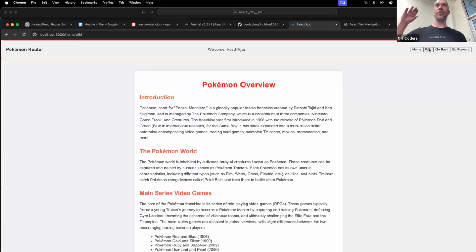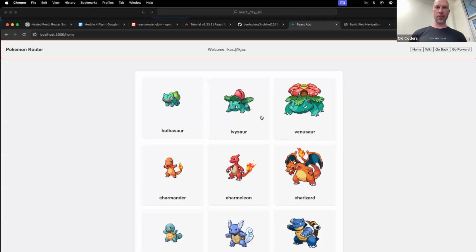It's all client side, same thing, okay? We have go back and go forward buttons, which we'll explain in a little bit, but those do the same thing as the arrows, except they don't refresh. And then also we have our Pokemon here.